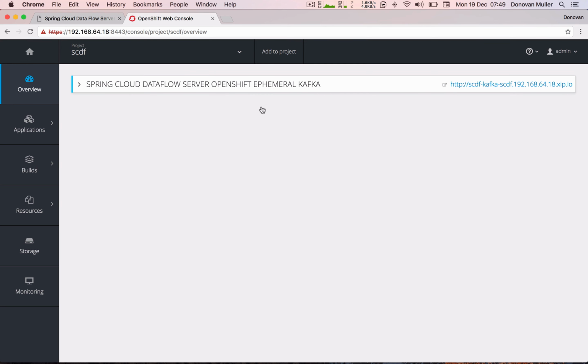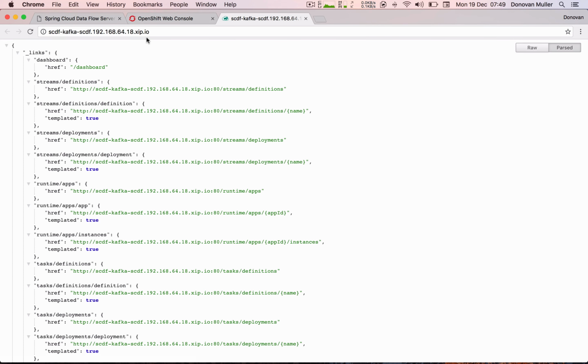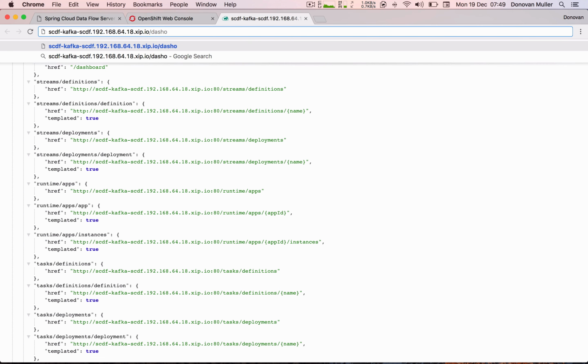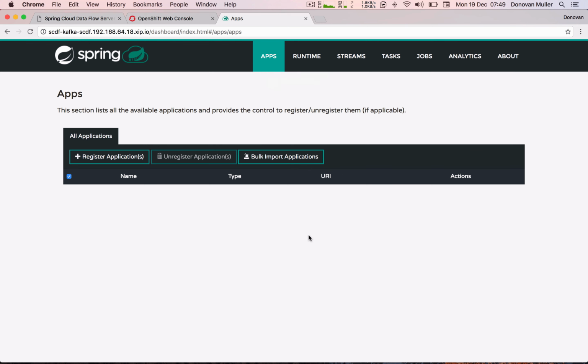And we'll just collapse that to give us a bit more space. Okay, great. So now that the Sprinkler data flow server is running, we can open it up. If we go to the dashboard, we'll be using the dashboard to deploy streams. Shell is also available, but this one just demos a bit nicer.